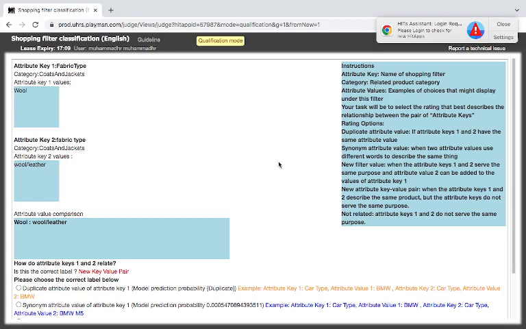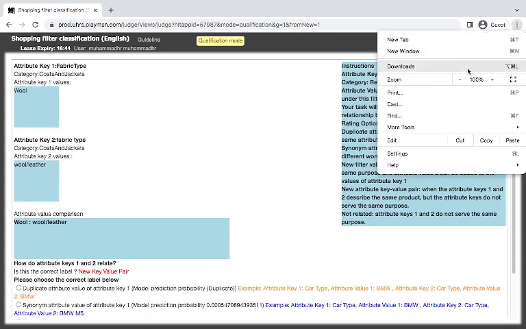Today we'll be looking at shopping filter classification English. It's a very long one. However, I'll try as much as possible to be very fast. It's 80 questions, but I'll try to reduce it to some aspects that will be fast in qualifying. So we'll be fast with the video, and also what we need to know mainly about this work.